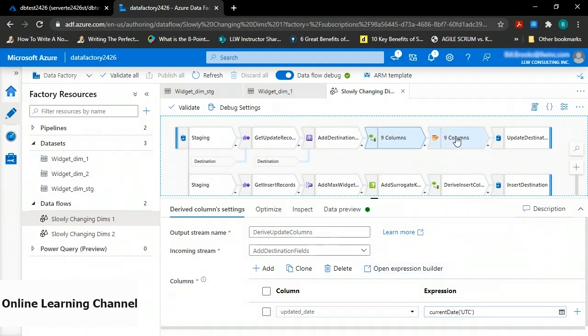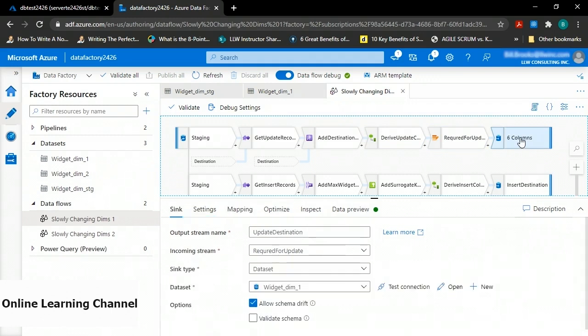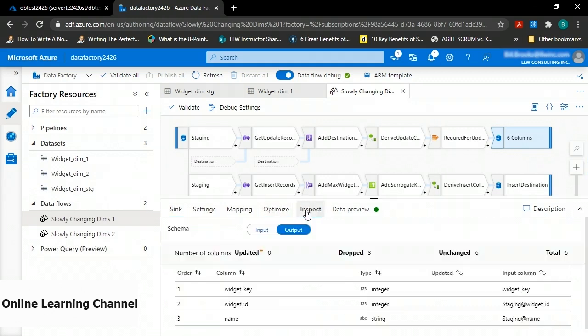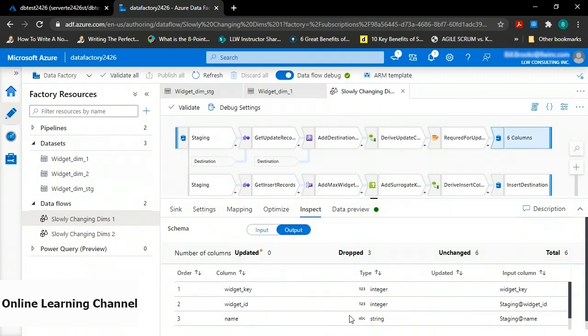So this next step is just a step that's required for updates. So we'll just step over that one. And the final step is to update the destination table. So here you can see that it's going to bring in the widget key, the widget ID, the name, the cost, the added date, and the updated date. So that's the update logic.